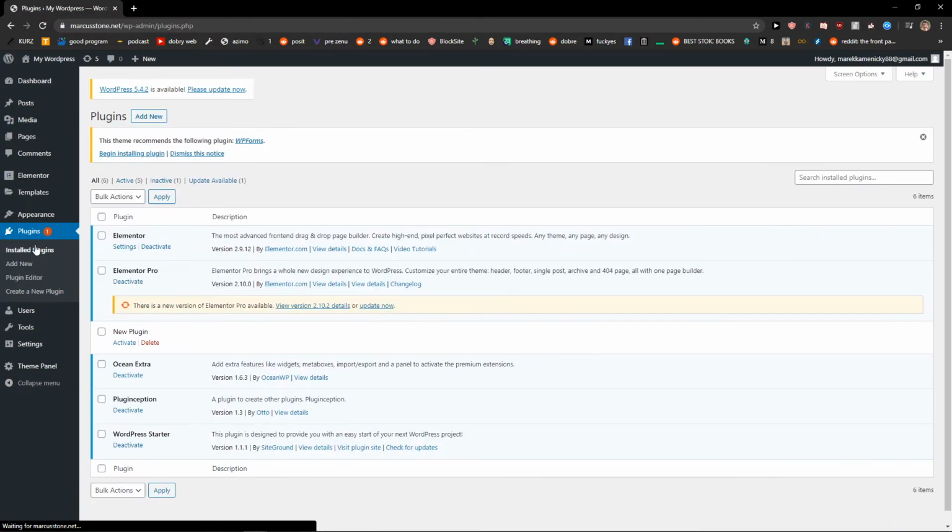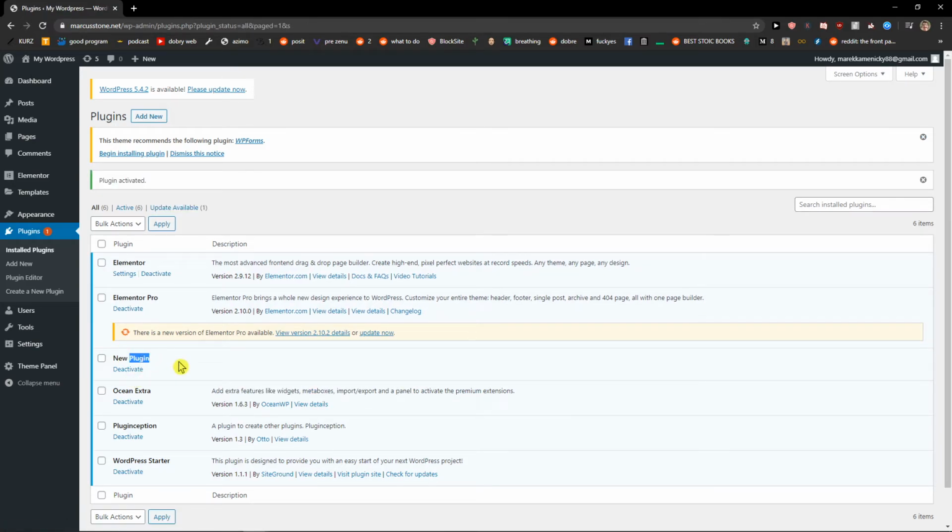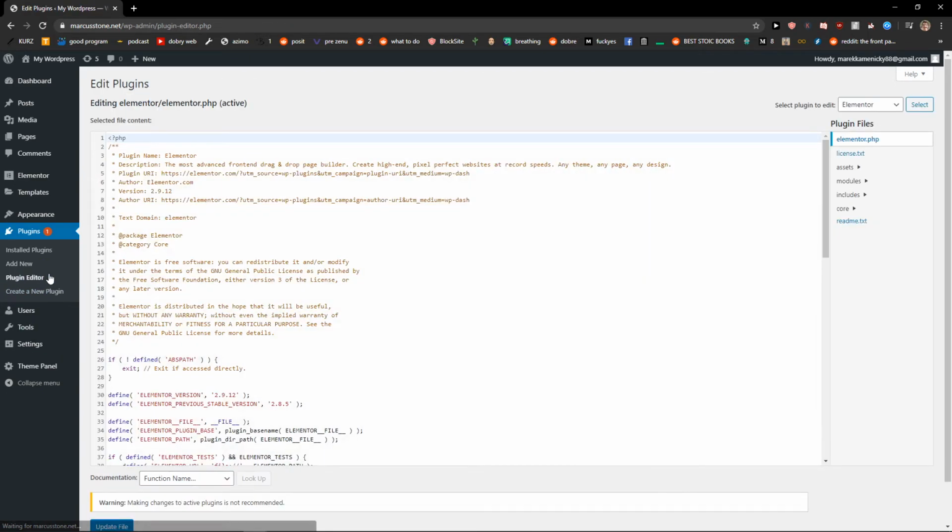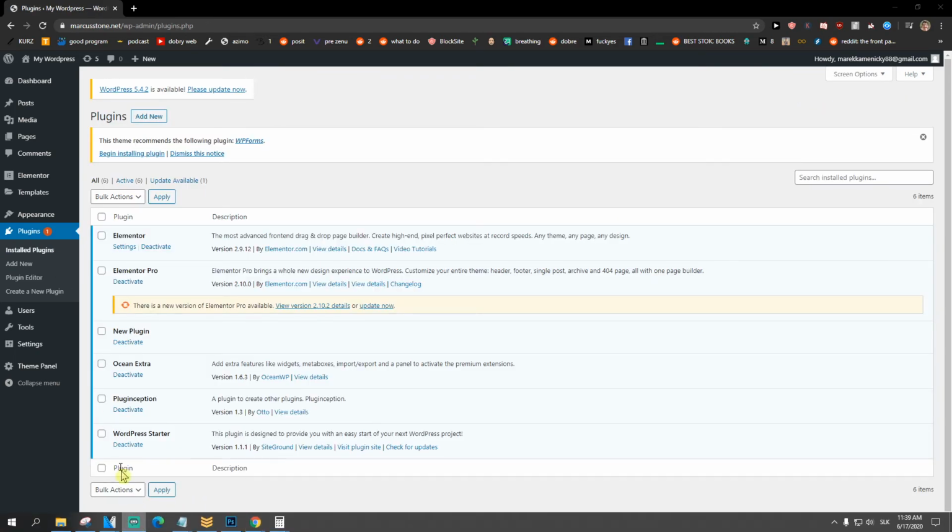When I go to installed plugins, I can see the new plugin here. I will activate it. And what you can do is simply edit it. So this is how we do it.